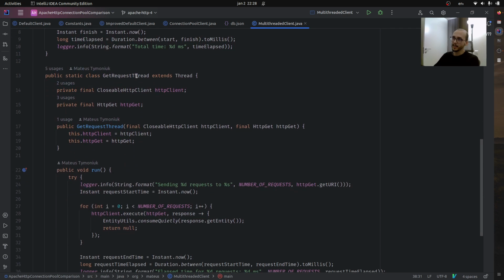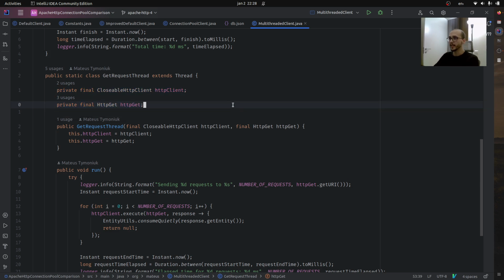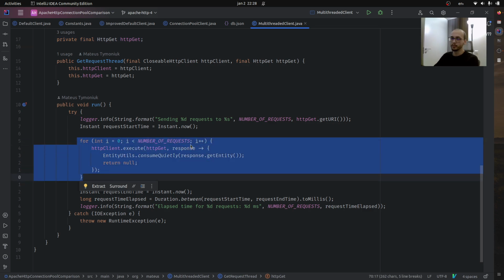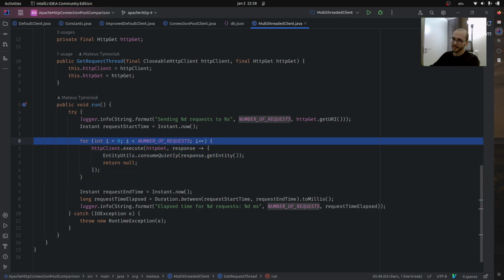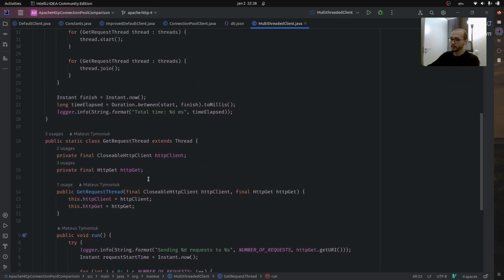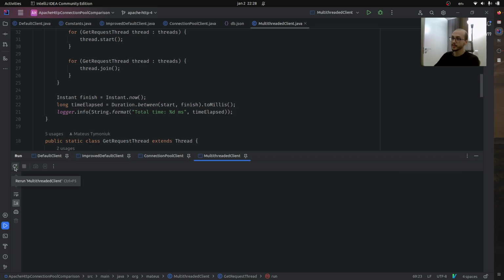And here I have this get request thread. It's just a class that extends a thread, but it receives the HTTP client and the HTTP get object, which is everything it needs to make a get request. And in here I will do the same: a for loop going to 1,000 requests, but in this case each thread will do 1,000 requests. So the requests are now divided into threads. Let's take a look at this one and see if it improves our code and how.